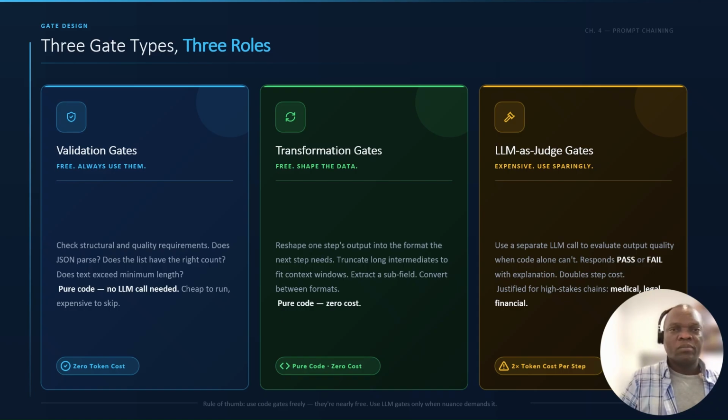Transformation gates are essential for handling the reality of context windows, allowing you to chunk and reshape massive input so each model gets only what it needs. Finally, the LLM as a judge gate is like having a domain expert review the output before passing it on. It's powerful, but it does come with a significant cost. So engineering that balance is key.